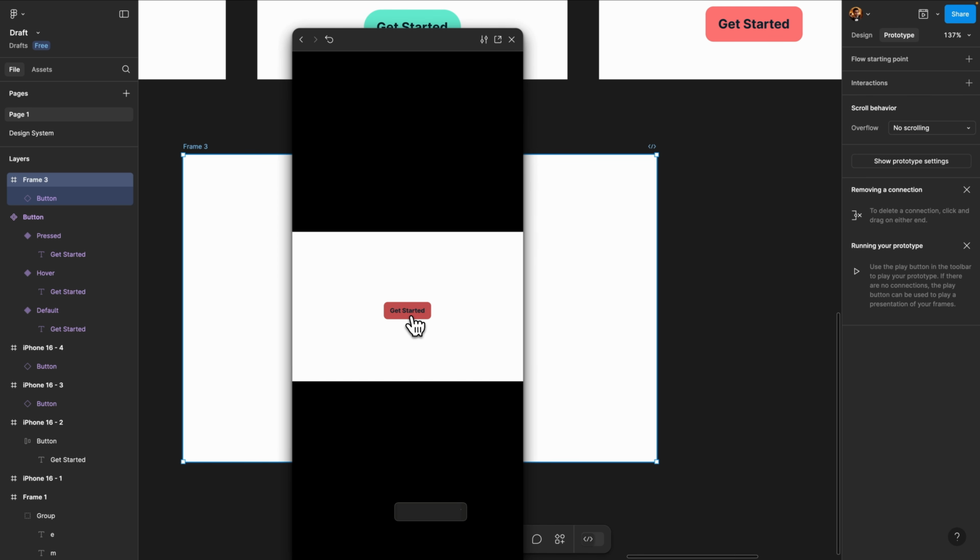Now if I click on it, we'll see the press button. Of course, we need to set the animation in a different way to make it work. However, I just wanted to show you how you can make your components interactive in Figma.